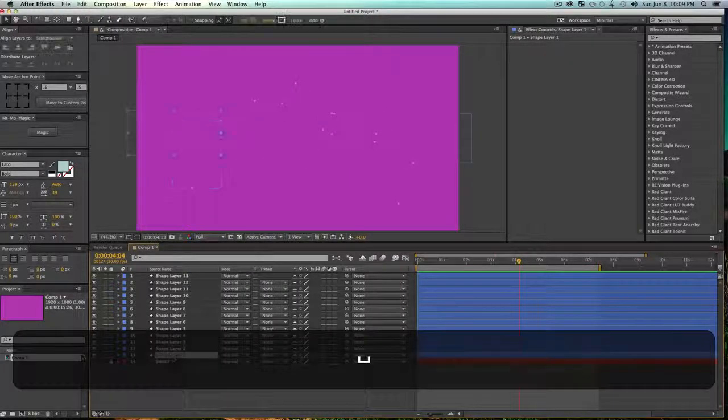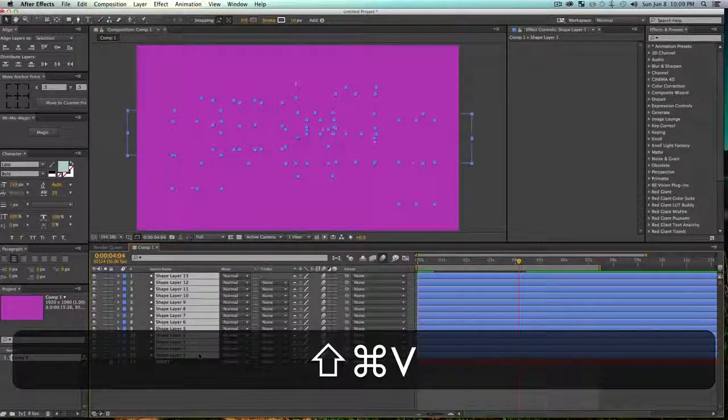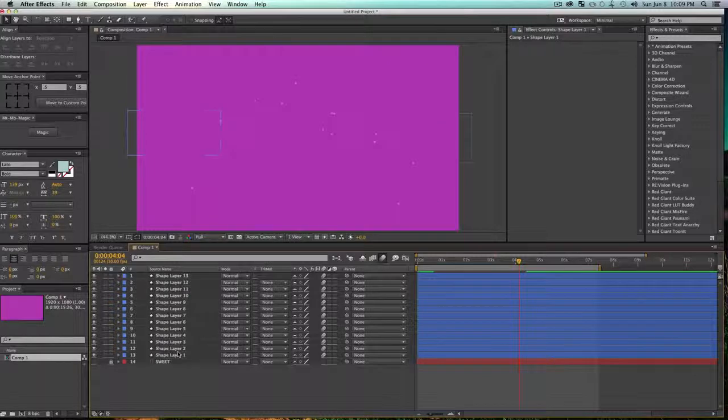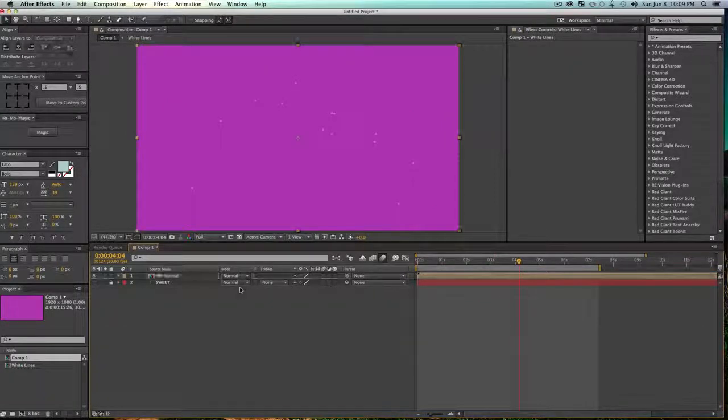So we can go ahead and select all our layers here and turn on motion blur if we want, and then actually just pre-comp these. Shift Command C. If I can press the right commands, which I seemingly cannot, just do that. We're going to call this white lines, and then cool, we got our white lines.